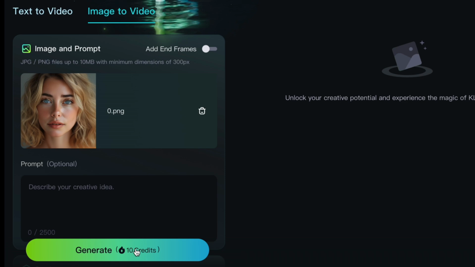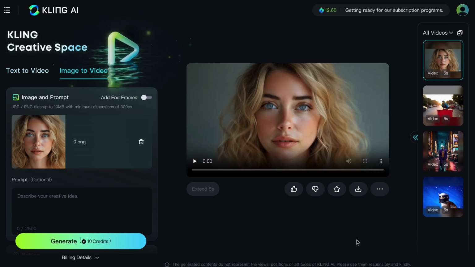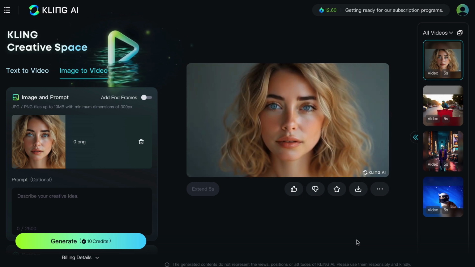Let's hit the generate button. It will cost you 10 credits. A few moments later. Here's what I got from this image to video feature.